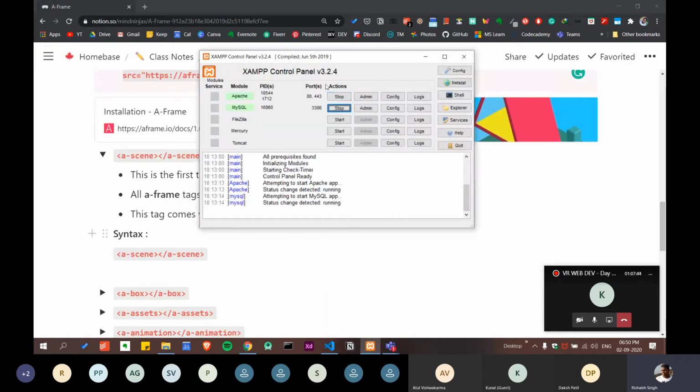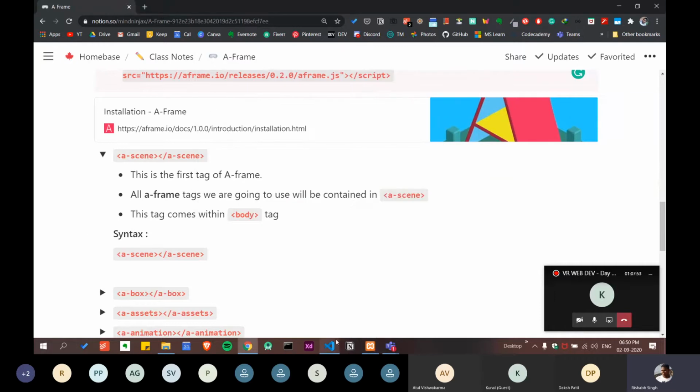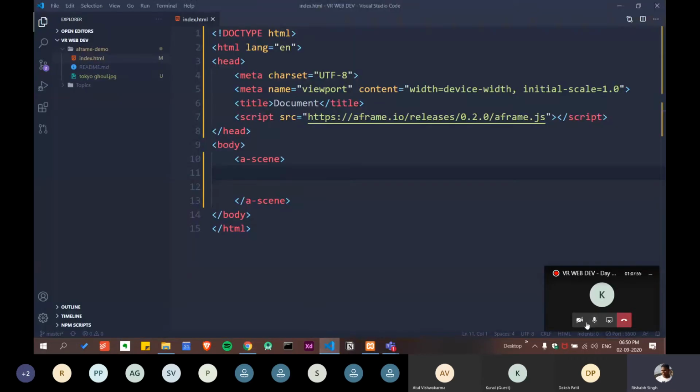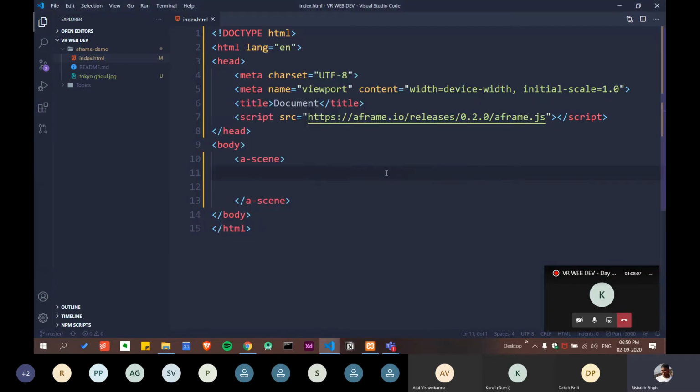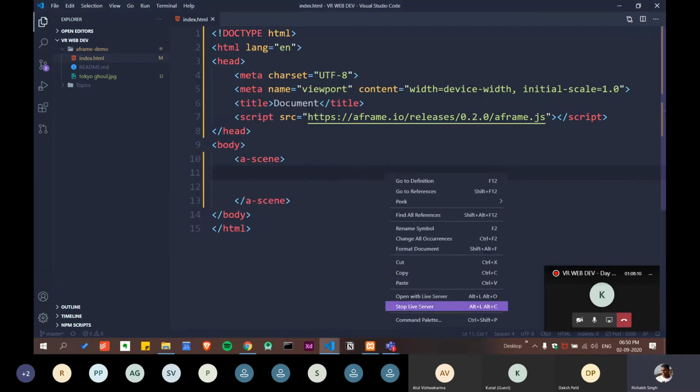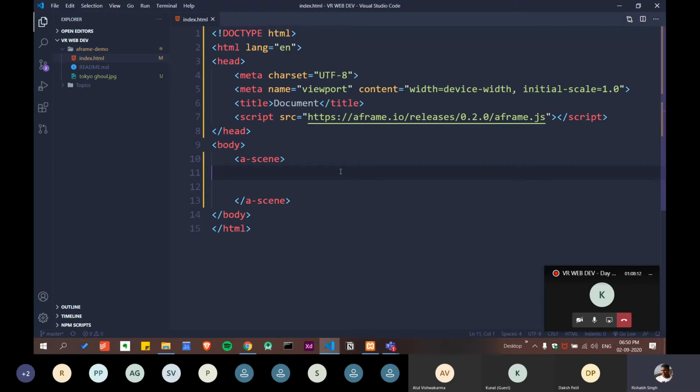But as I mentioned, as you remember, we have enabled this XAMPP control panel. We cannot use live server, because live server has its own power control. So until we are using live server, this will not work properly. So what we are going to do is close the live server, and we are not going to use it for now.